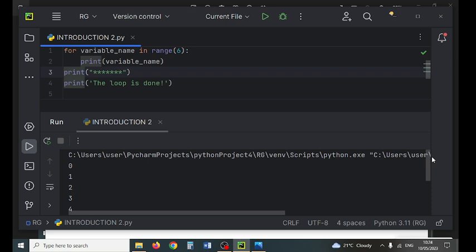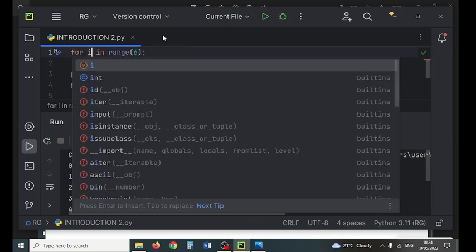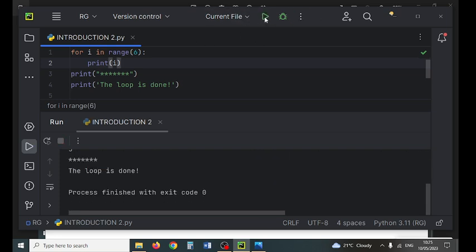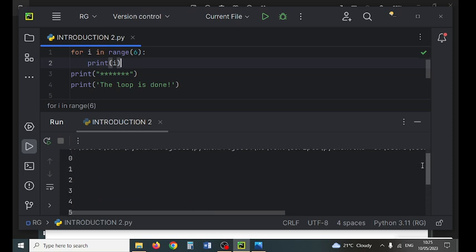Now, there are several ways we can have this done, but this is just a variable name. You don't have to put here a variable name. You can put anything. You can say, for example, for I in range 6, print variable name. Now our variable name here is I. Print what? Print I. Then let's see. It will still give you the same output as expected. And so this is a program for repeating several statements.